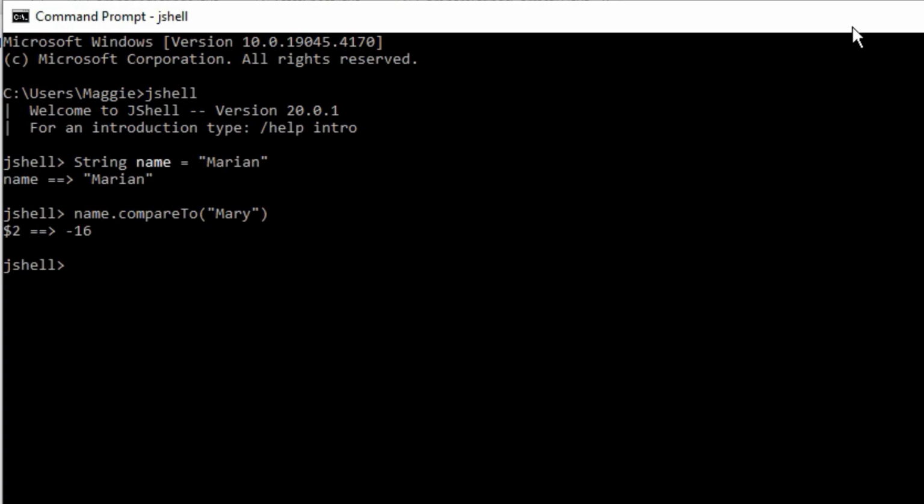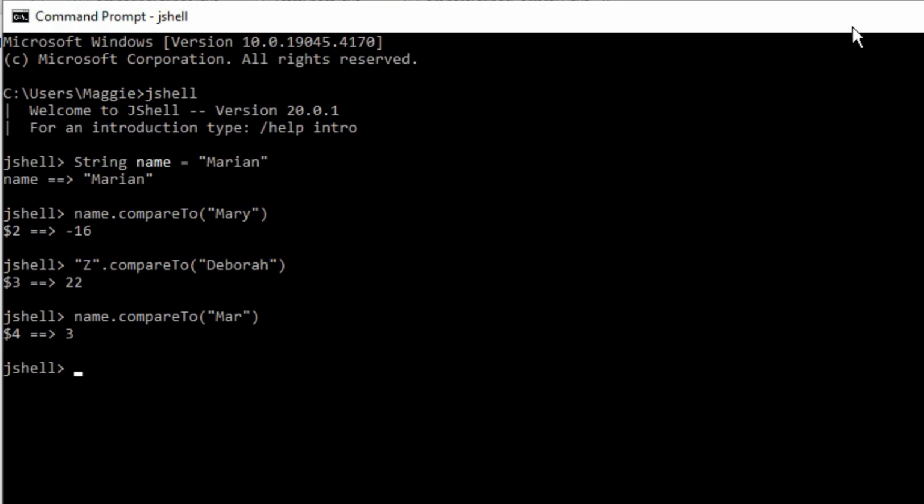If the strings are the same up to when one string ends, then the shorter string is less than the longer string. People sometimes find this confusing. They think the shorter string is always less than the longer string. That's not true. The string Z is greater than the string Deborah because Z is after D. So right at the first character, the strings are different and the comparison is over. But if we're comparing Marion and just Mar, M-A-R, notice we get a positive number, meaning Marion is now the larger string.